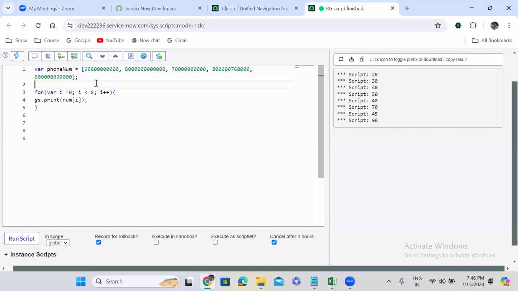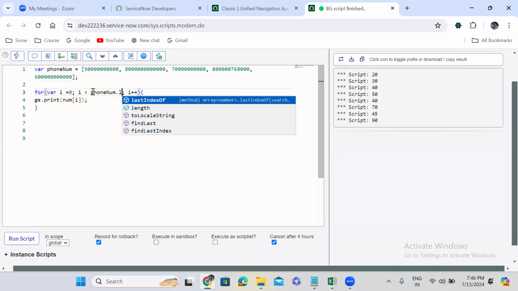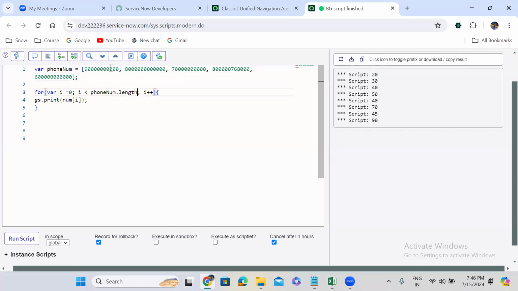I want to print each phone number separately. Then what I will do, I'll take the phone number dot length. Then what will it give? 1, 2, 3, 4, 5. It will take 5 as the number here.